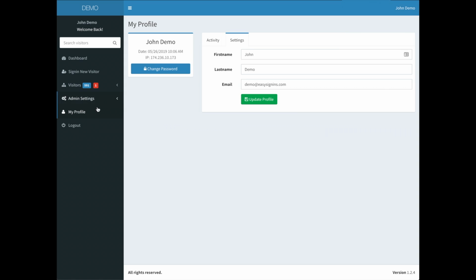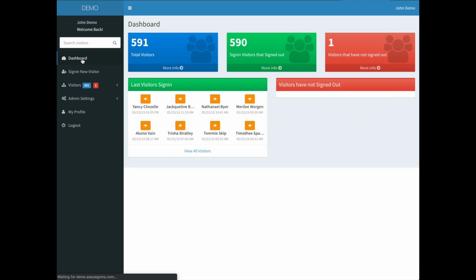The log out option, when you click this, yes, it will log you out immediately. So hopefully this demo has given you a lot of information and kind of shows you some of the easy functions that you can utilize once you sign up with easysignins.com.